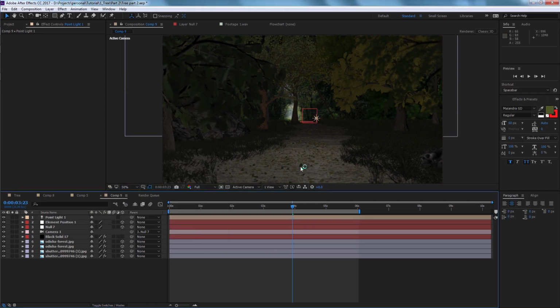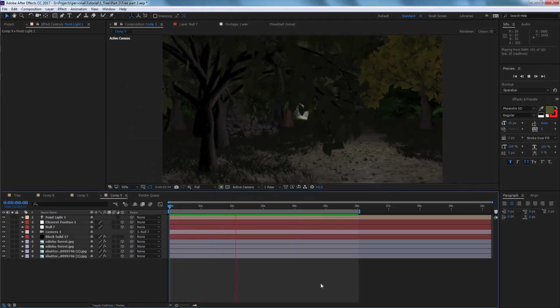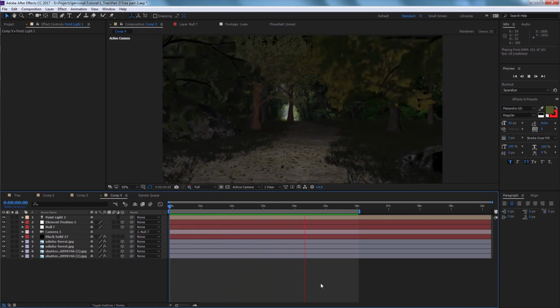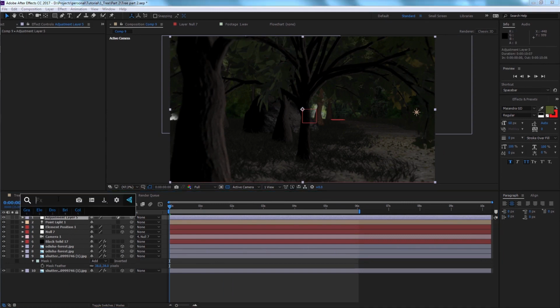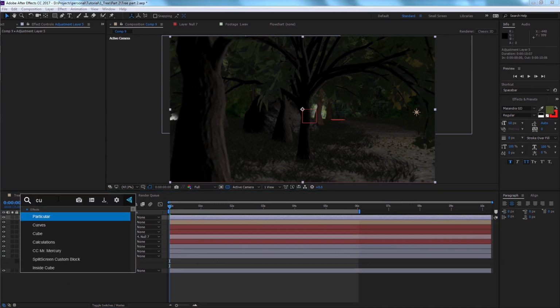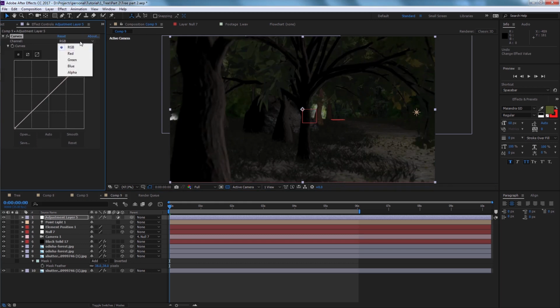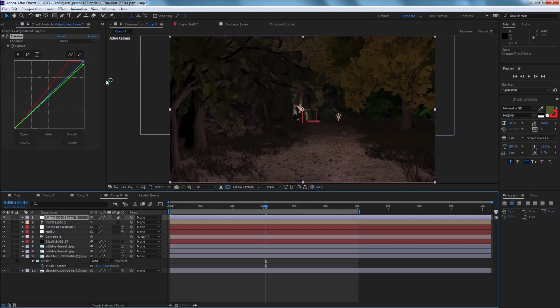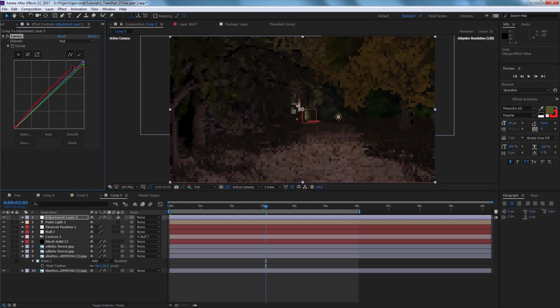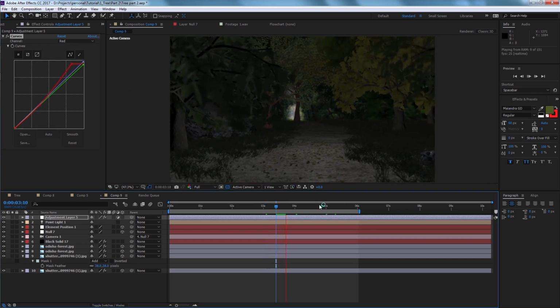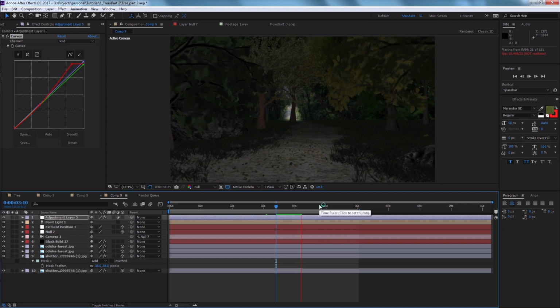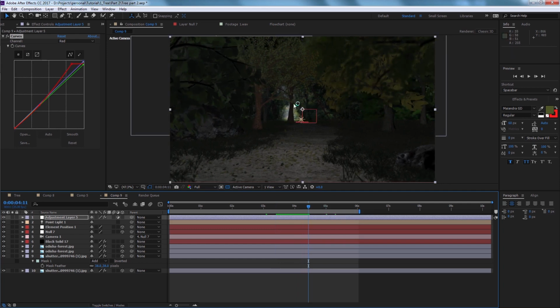Let's do a quick RAM preview. It's nice. Let's create an adjustment layer by pressing Ctrl-Alt-Y. Use the curves effect to change the color. Adjust red, green, blue to get the cool or warm color. I like to keep it cool. It's nice. The center part is bright, but add a little color to it.